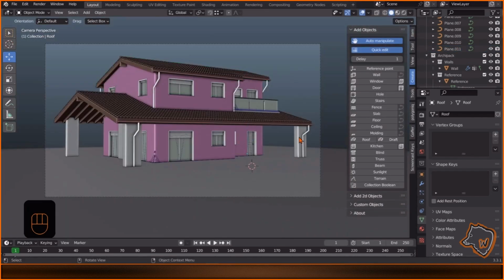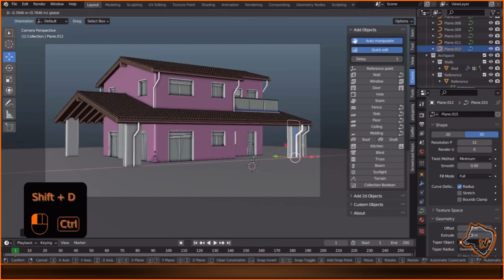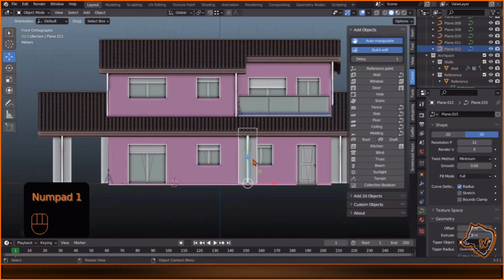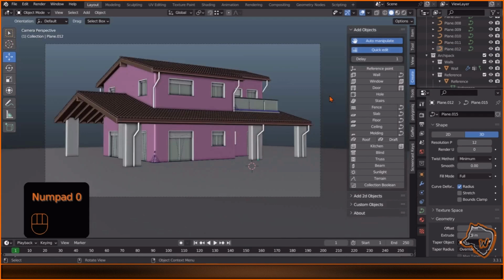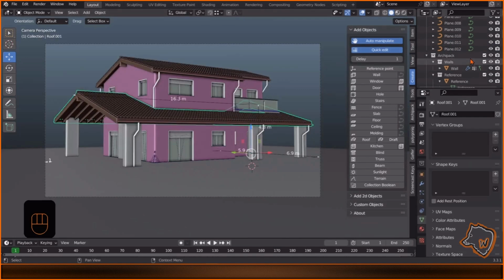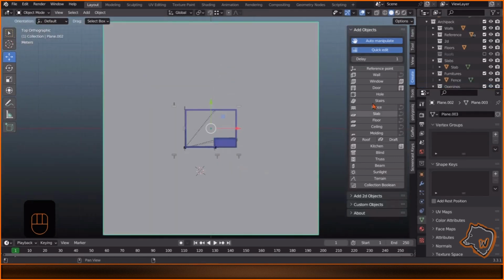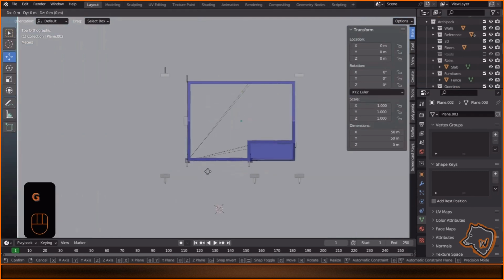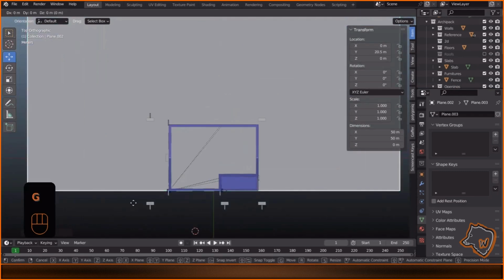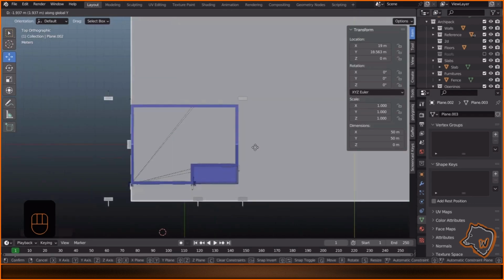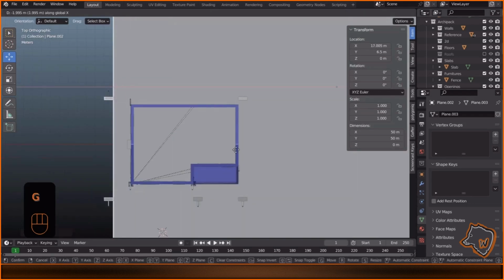Add also another column here, I forgot earlier. Now we need to subdivide the plane to assign different materials and grass. Hide the roofs, Numpad 7 to top view. Select the plane, aligning to the bottom left corner, then 14 meters down and 9 meters left.